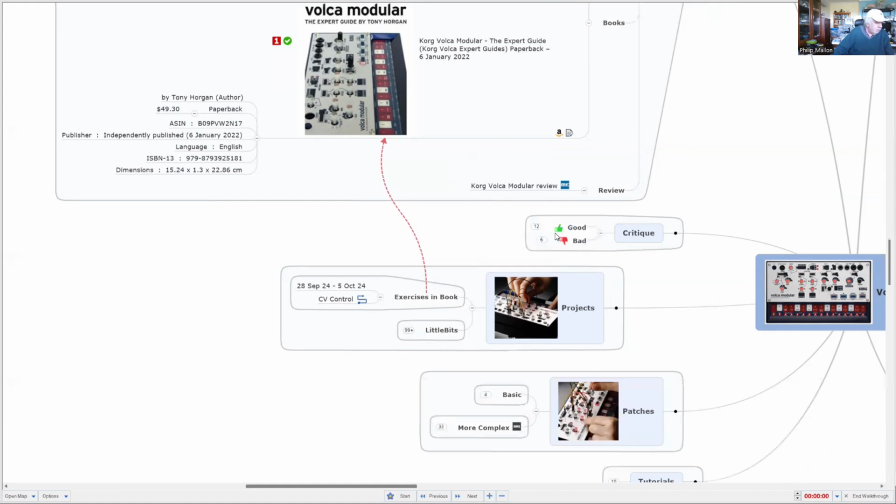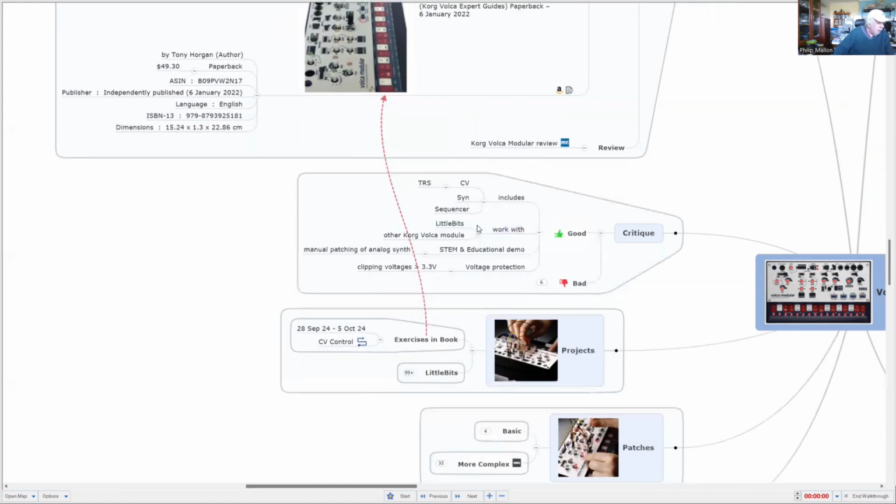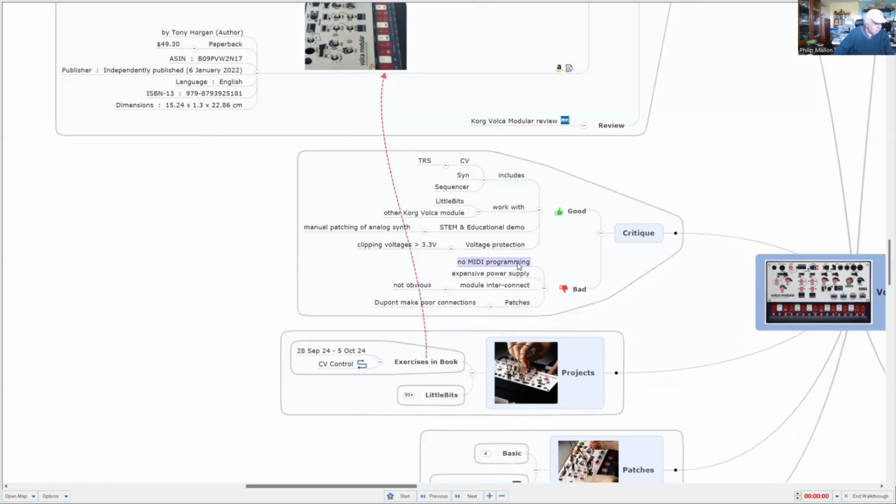Overall, I'm very happy with it. It works quite well. I'm looking at synthesizers with CV control, and I've got it working with LittleBits, and it can be used as a demonstration in STEM education. And what's also good about it is that while LittleBits is a 5-volt system, the Volca modular is a 3.3-volt system, but it also has voltage control on the inputs, and that allows me to work without having to use a voltage translator.